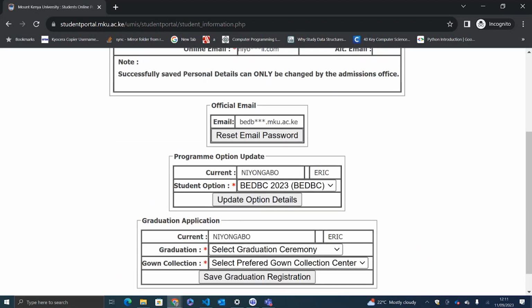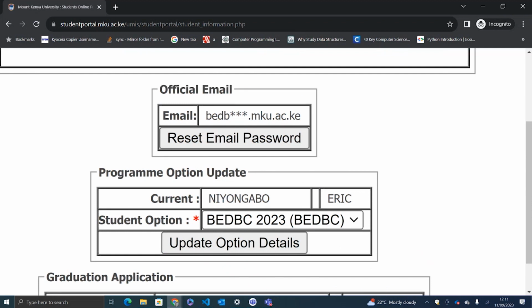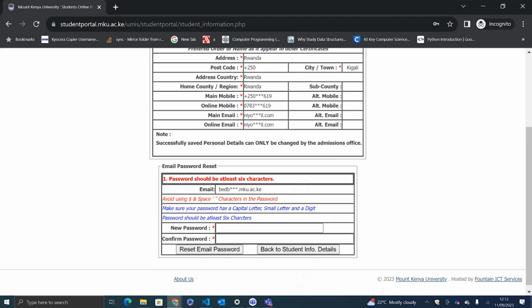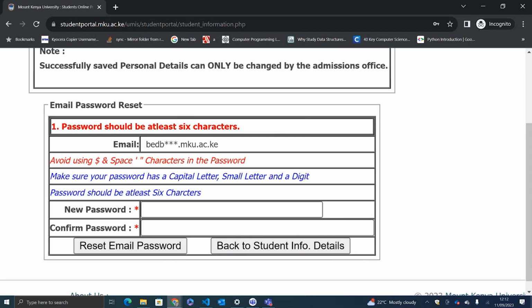Once you have created the official email, you can see now, in case in future you forget your password, there is that button written reset email password. In case you forget your password, always remember that you can reset it by yourself. You're just going to come here and click on reset email. I can click, but we are not going to reset because I believe my friend here remembers the password. You're going to put a new password, then confirm the password, and then click reset email password. In a while, we are going to see how to use this email.